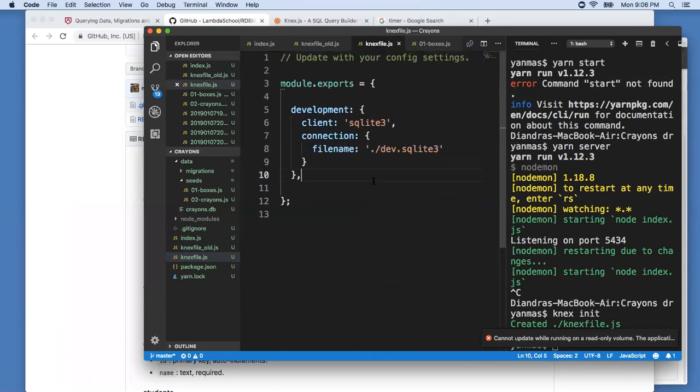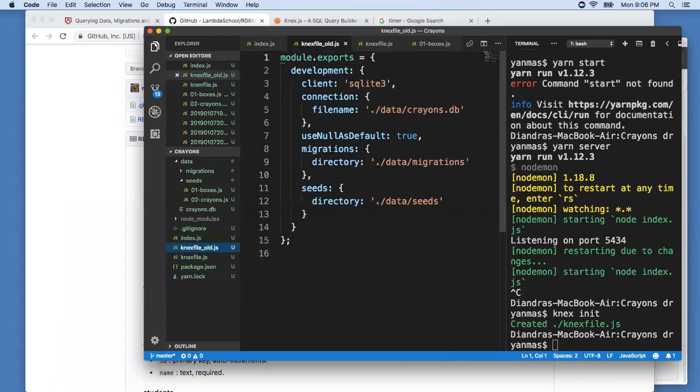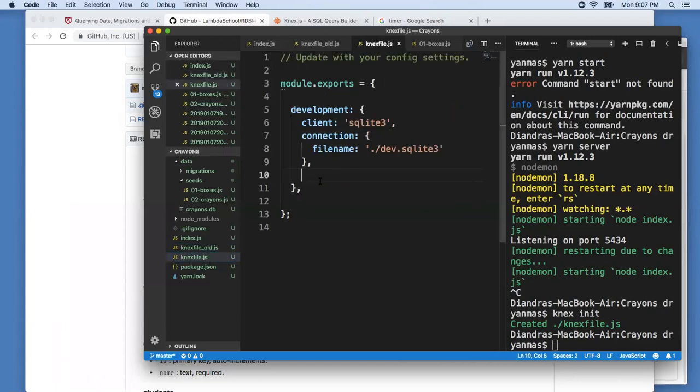The only thing that you absolutely have to make sure of is that you add in this, what is exactly the syntax? It's use null as default. Because we're using SQLite, we have to have this. So that's really the only thing you have to add in.